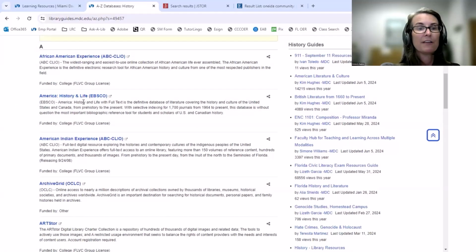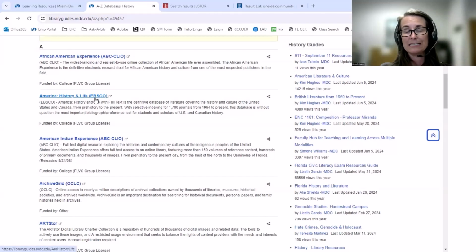America, History, and Life. When it says EBSCO, again, this is going to work almost exactly the same as the previous EBSCO.